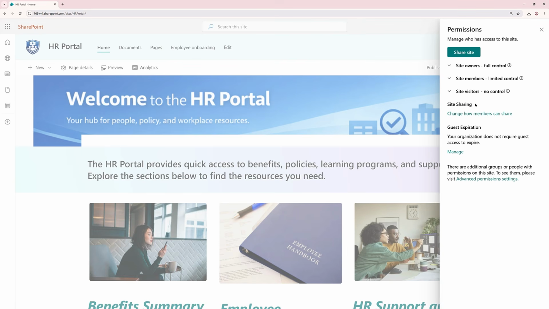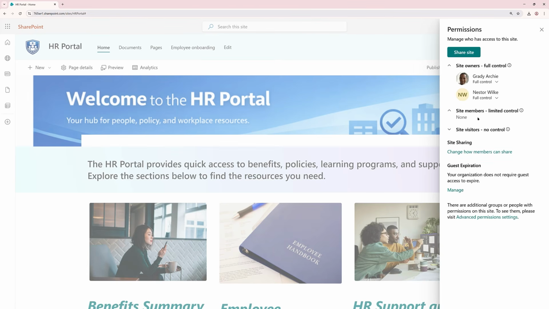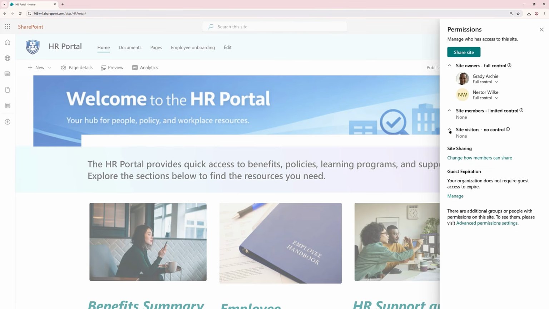Now, once you click on site permissions, I like to call this level 2. So you'll see that you have more capabilities here. So I can share the site, right? So again, just to review, site members versus visitors versus full control. I can also determine how I want members to be able to share. So this is a really big one here as well. We also have advanced permission settings. So this is more of a level 3. We'll take a peek in there to see what advanced permission settings are available.